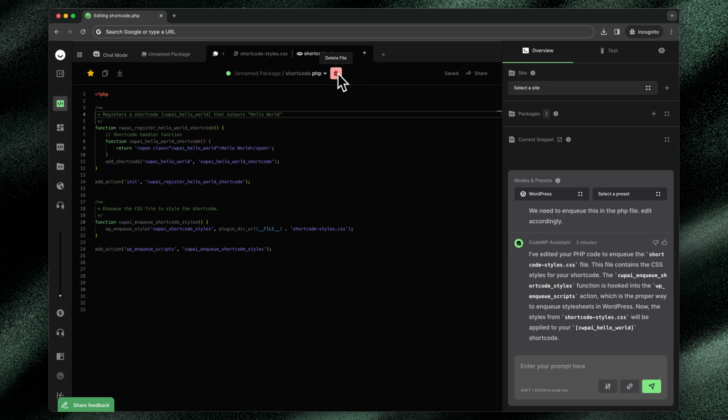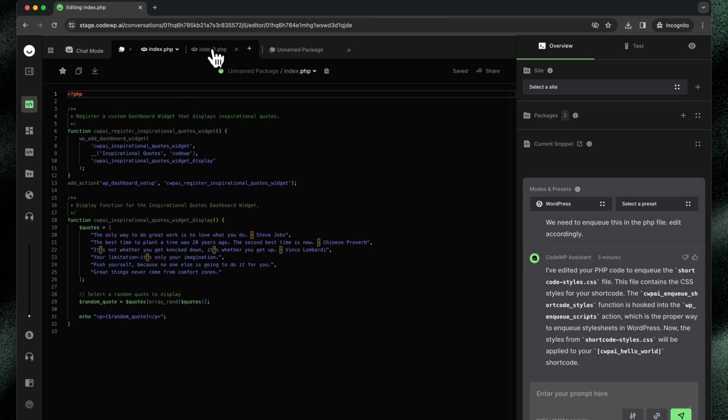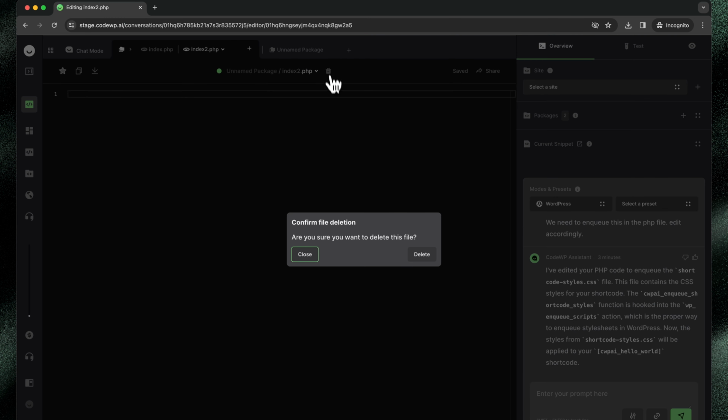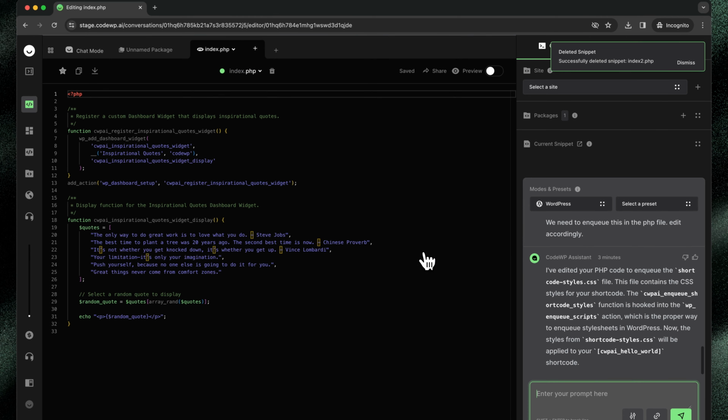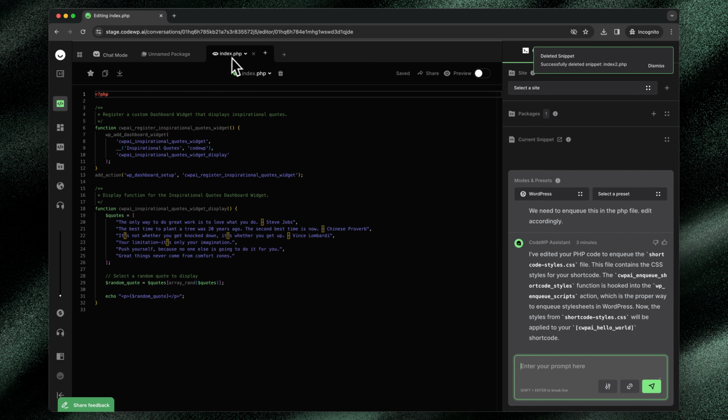This trash can icon allows me to delete the file, so I'll go into my unnamed package, my empty index2.php file, click delete, confirm that deletion, and we'll go ahead and delete that. You can also see that because now it's only one single file, the package disappears as well, and now this is a single file. Heading on over, clicking the save button saves things associated with that.